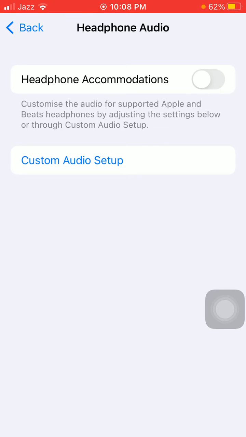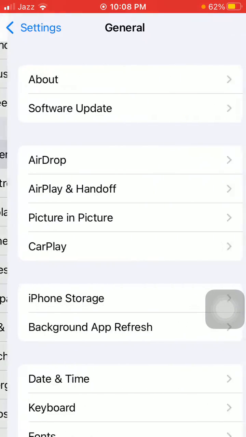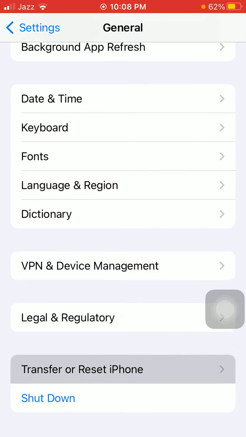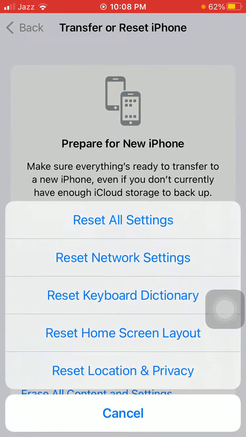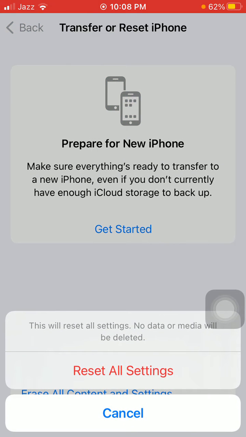The second thing that we have to do, launch settings. Then tap on general, scroll, find and tap on transfer reset iPhone, and tap reset all settings. This process will delete all your customized settings to default settings, but no data or media will be deleted. Now after putting the iPhone passcode, tap reset all settings to confirm your action.